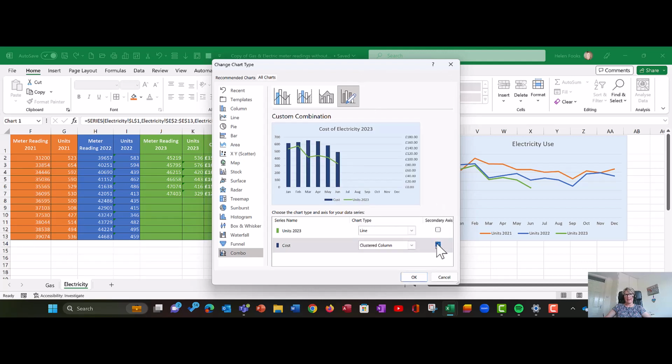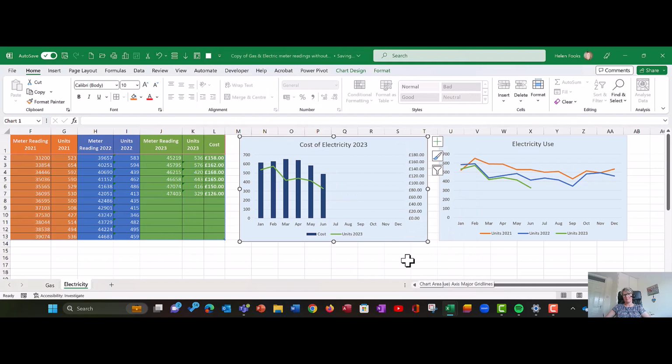Tick the secondary axes, which will give me my costs going up the right hand side. I quite like that. And my line axes will still be on the left. And because I've formatted them as currency, it should have picked that format up. So it's really important to format your data as you would do if you were reading it off a spreadsheet. Choose OK. There we go.